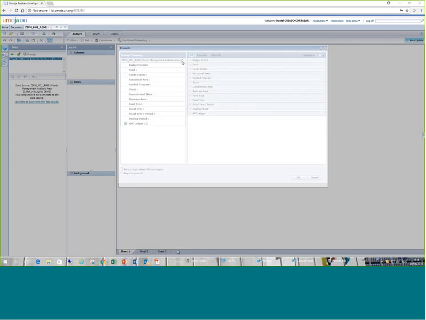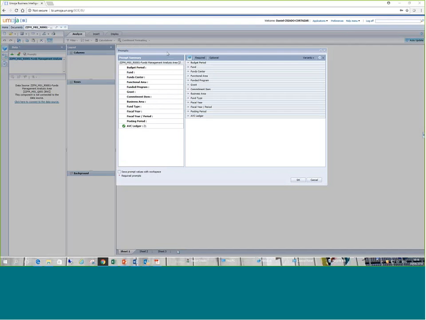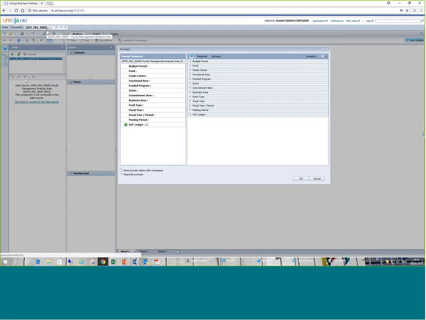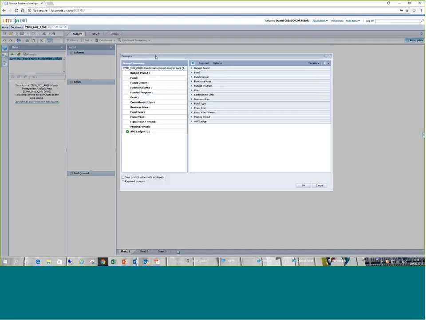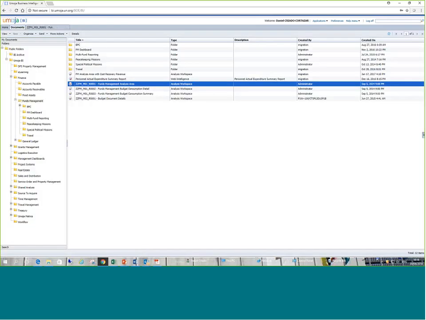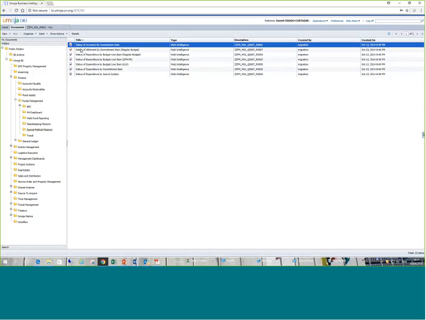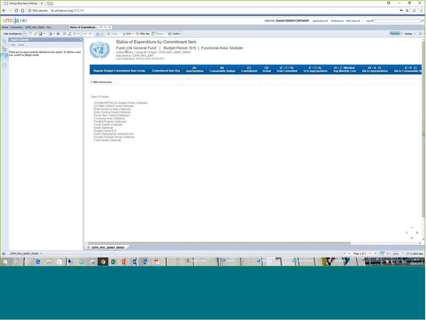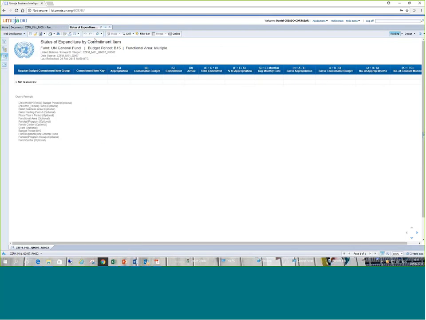So again, I resume where I left off. The prompt is always the same in BI, regardless of whether we are talking about Web Intelligence reports or analysis workspaces. To be frank with you, the prompts for analysis workspaces in general work much better than the ones in Web Intelligence reports. Remember yesterday, let me just go back. You see the tab of this report is open. I'm going to go to another report so you see the difference. Remember yesterday we went to the special political missions and launched this Status of Expenditure by Commitment Item, right? I'm going to show you the difference between these two prompts. Remember that sometimes the prompt does not pop up automatically, so you have to force it by clicking on refresh.